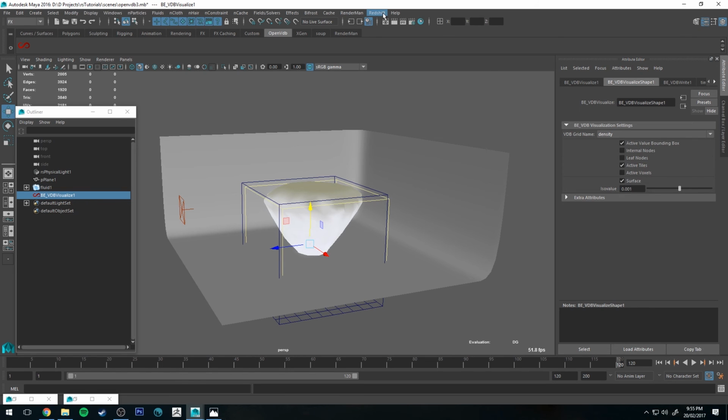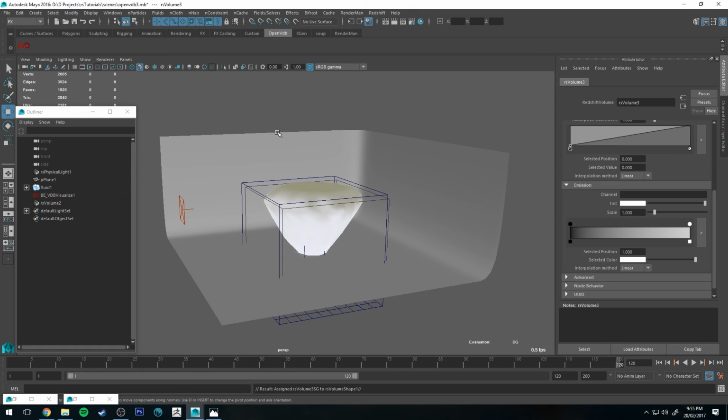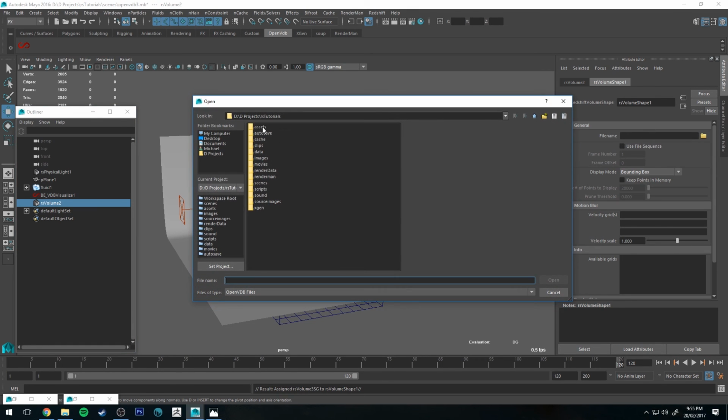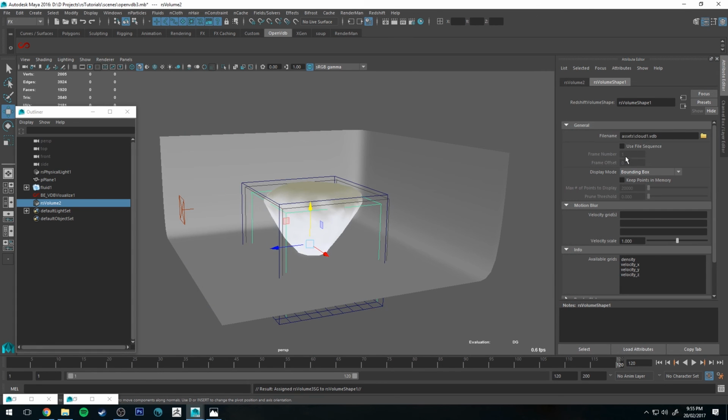So if we go to Redshift again, we go to volume, we create a Redshift volume with material. And that's that one there. We'll go to file name, we'll go to assets, and we'll go to cloud1. That's the cloud that we're creating. And we'll use bounding box and points.